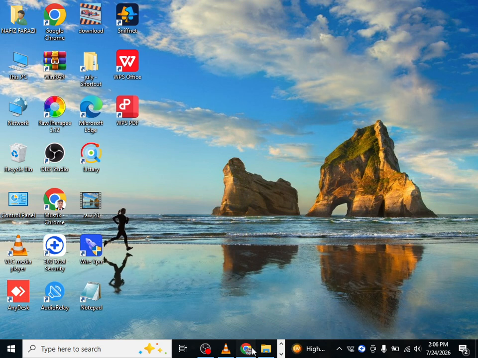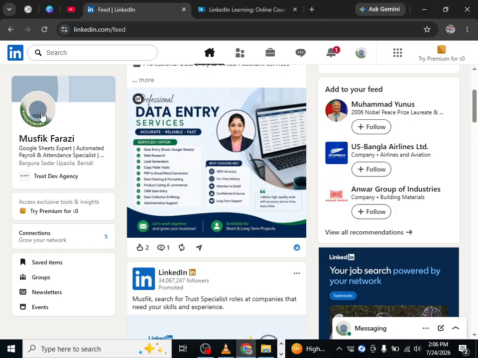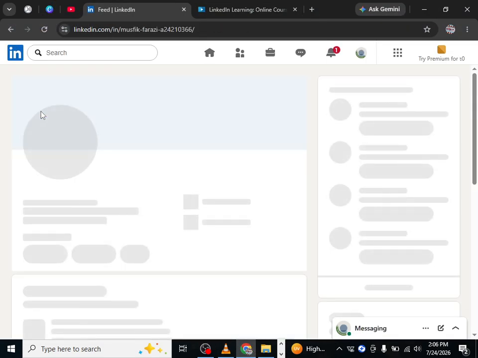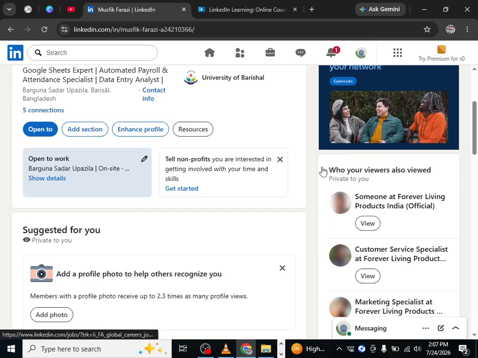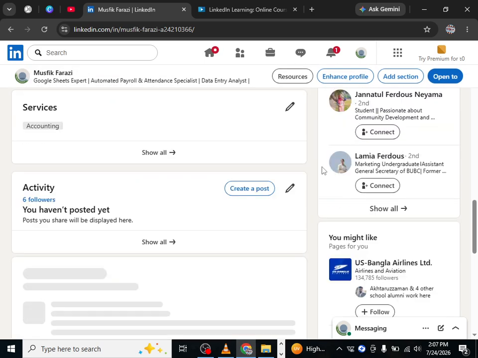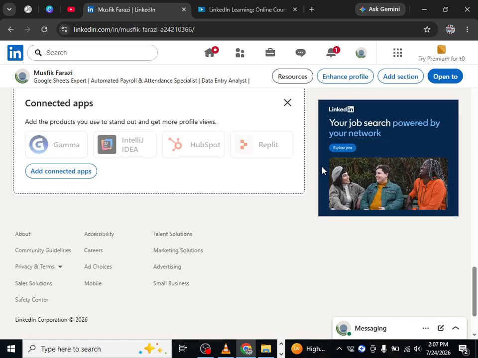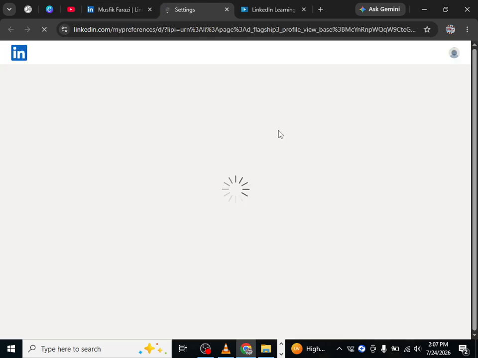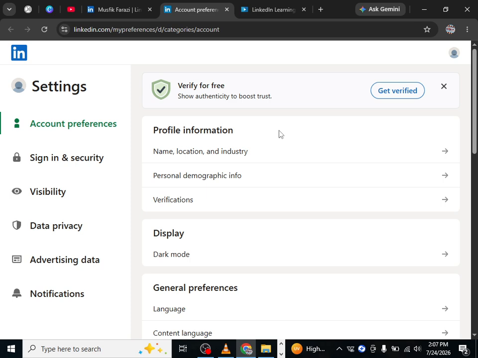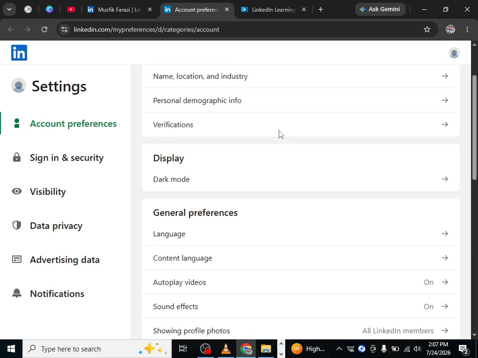Click on your profile picture in the top right corner and select Settings and Privacy. From the left-hand menu, click Sign In and Security. Scroll down until you find two-step verification or two-factor authentication, then click Turn on. LinkedIn may ask you to enter your account password to confirm your identity before continuing.